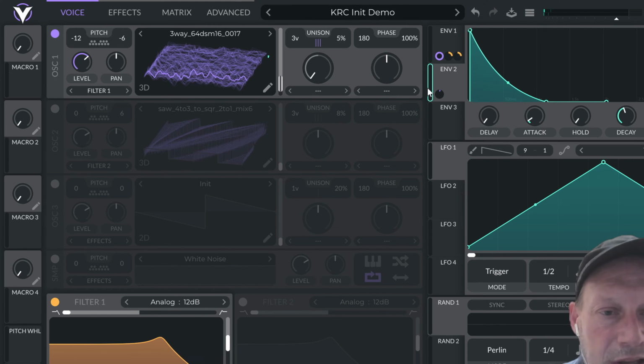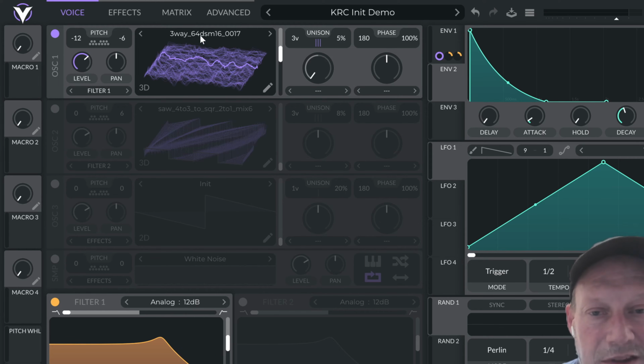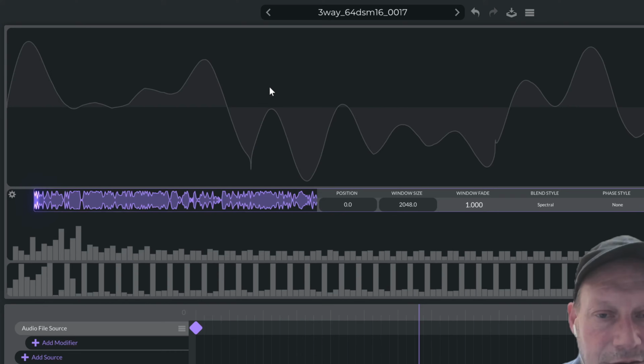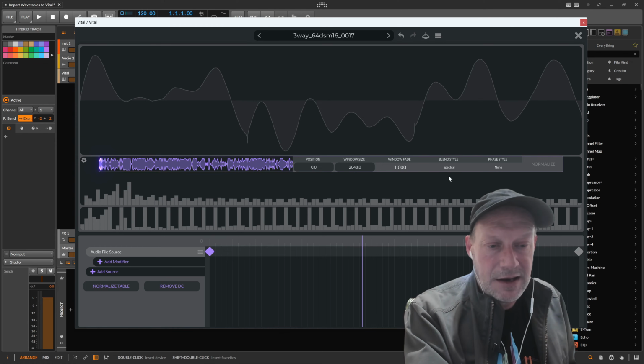But how these are really intended to be used, if you see a wavetable like this, and they're often labeled like 64 or 16, these are just 64 different wavetables that you can pick out. And in Vital, what you do to access the exact waveforms, you can go to edit mode, and you can see over here this blend style parameter.